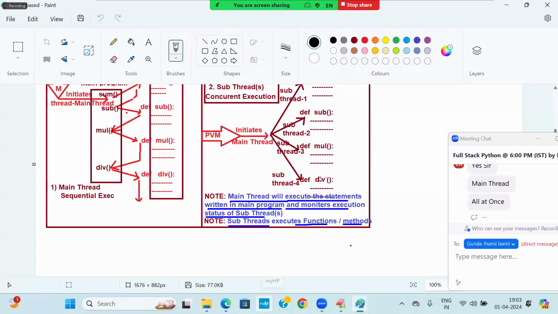Earlier, what was happening? Main program entries and functions, all of them were executed by what only? The main thread only. That will take what time? More time. But here, what is happening? The main thread is doing the main thread's job. The subthread is doing the subthread's job. Is it not dividing the work into different pieces? So which is better? Dividing the work between subthread and main thread is better when you know multi-threading programming perfectly.